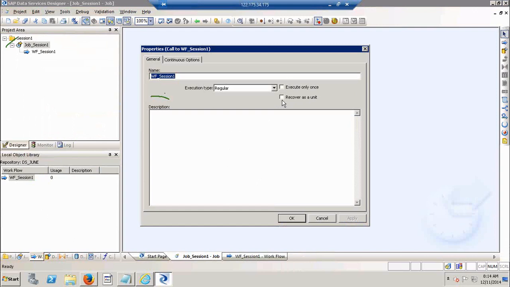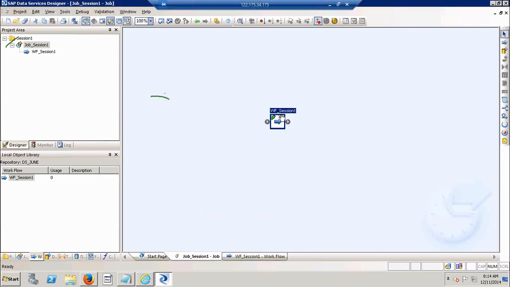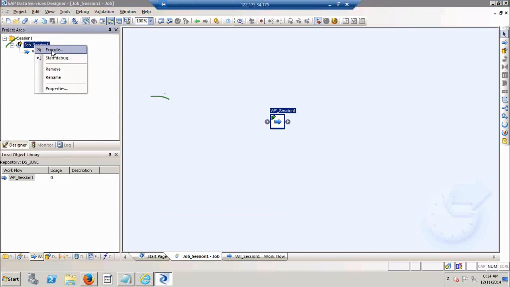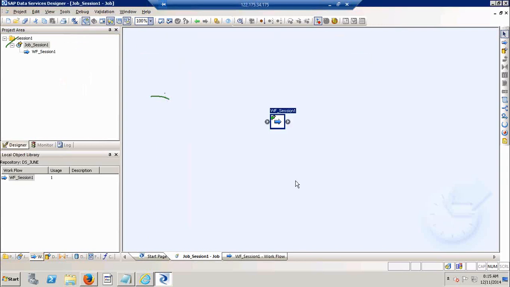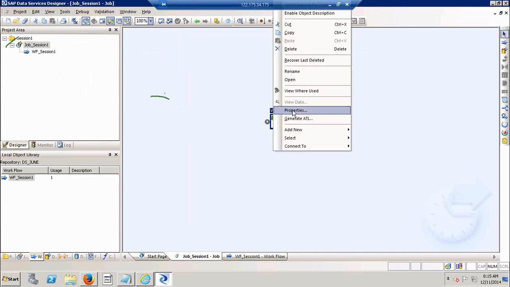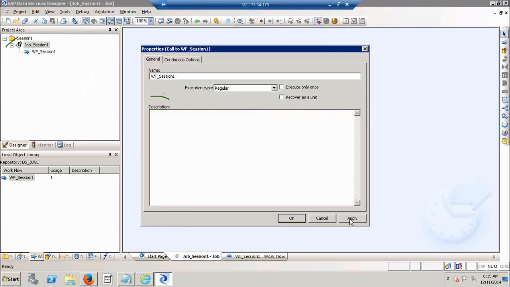Recover as a unit is a scenario where, in case you execute the job and halfway through execution it failed, you want to start off exactly from where it failed. In that scenario, you can click on recover as a unit. So when you select recover as a unit, all the logic that you define under it will be recovered as well. If I click on apply here, the workflow will have this green thing and you can execute it by clicking on execute. And then here there's an option for enable recovery. If you select that and execute it, it will automatically be recovered. All right, so this option also is available.